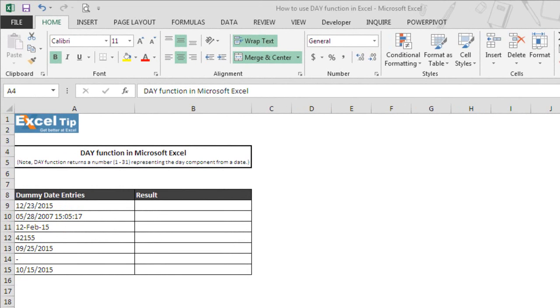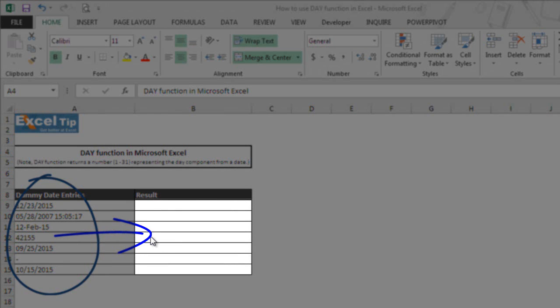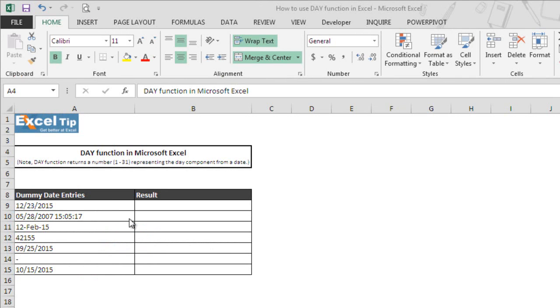Alright, let's have a look at some DAY function examples and explore how to use the DAY function in Microsoft Excel. As we can see, there are a few dummy date entries in different formats given in column A, and we have to extract the day from them in column B. In the first example, we will extract the day from a cell that contains only a date value.